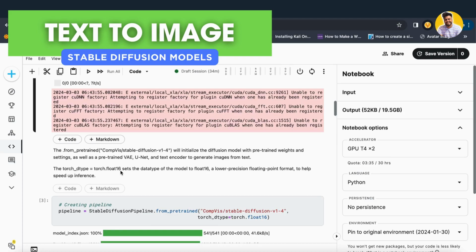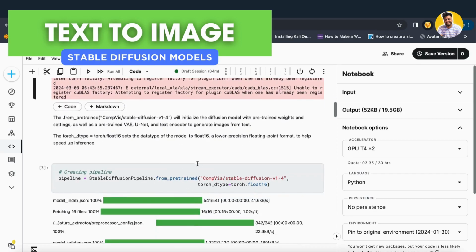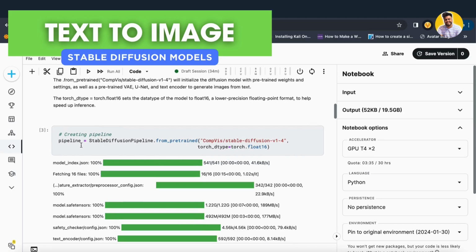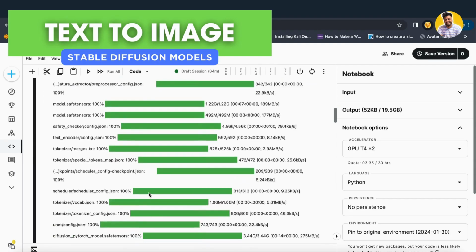So the very first thing, I use the latest pre-trained Stable Diffusion model, that is version 1.4, and I load this model in the format of float16, because I need it in a lower precision for faster processing. Okay, so here I just write down the name and get my pre-trained Stable Diffusion 1.4 model.